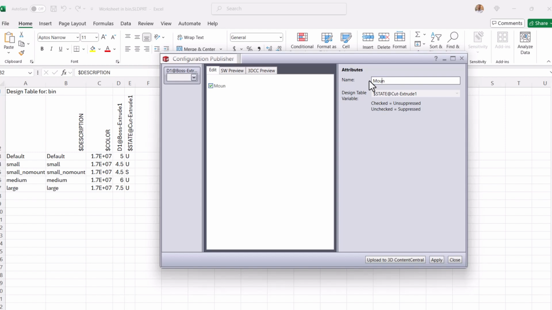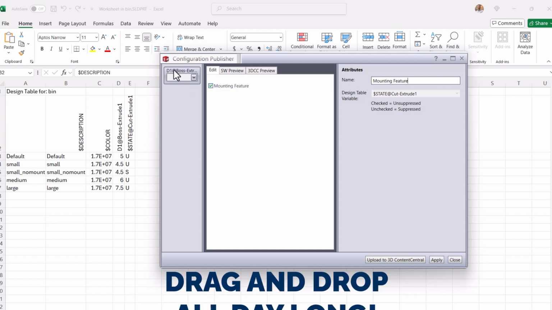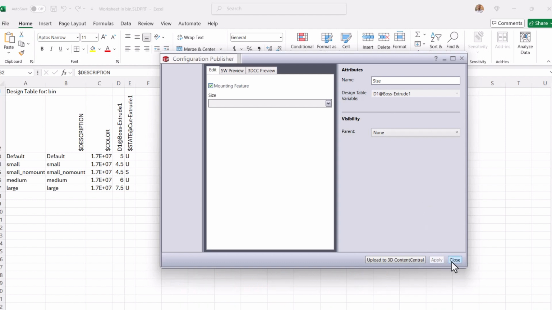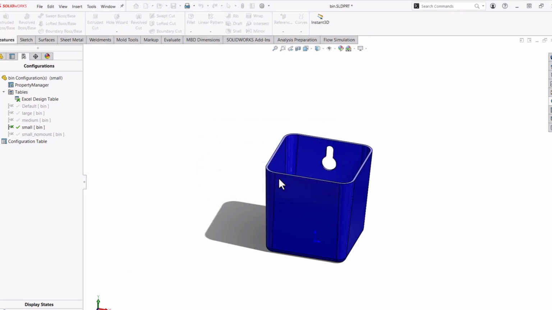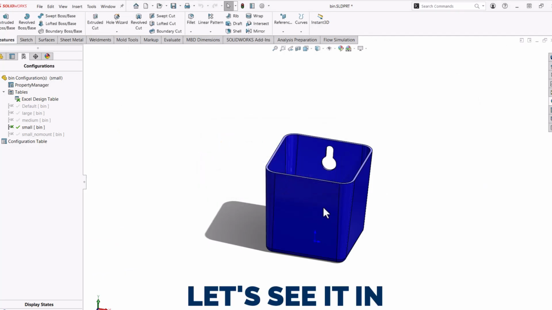I add the elements to the configuration publisher that I want to control based off of my configurations. Simply drag and drop, and you're ready to execute. Let's go to an assembly, and you'll see what I mean.